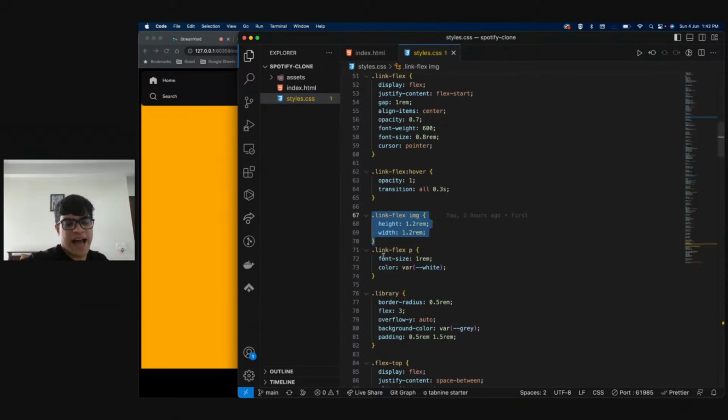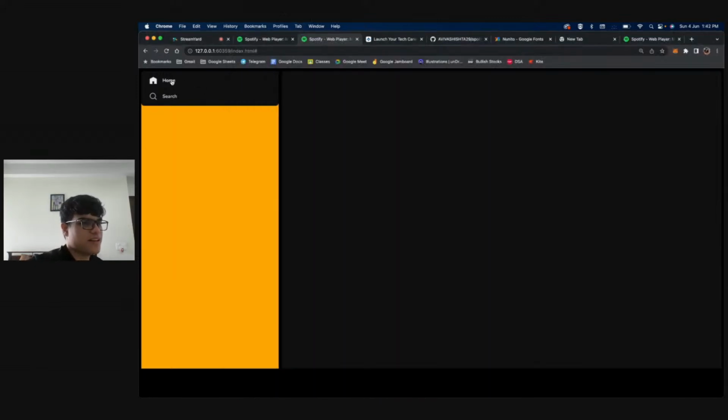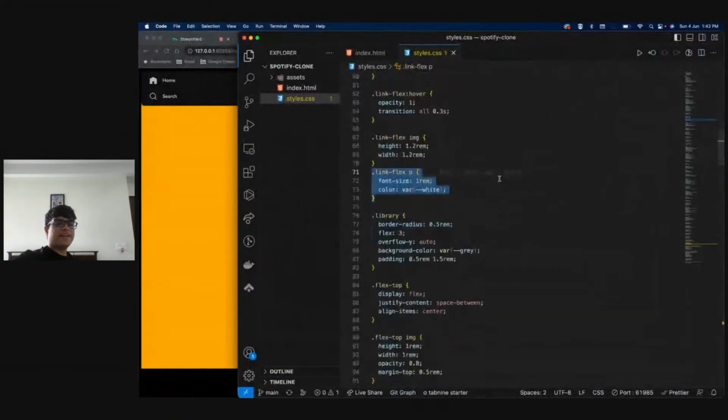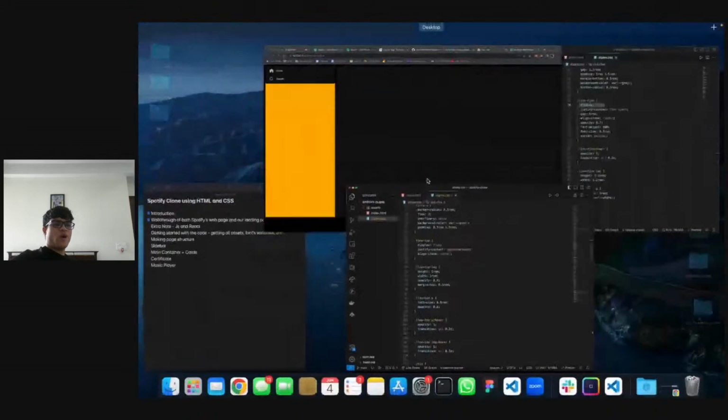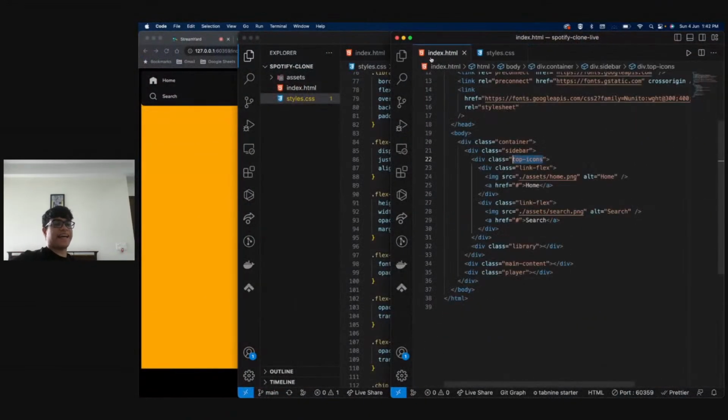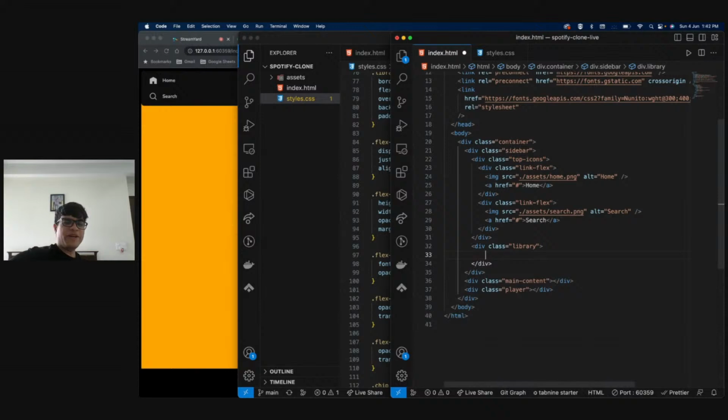All right. And similarly, my p tag has been given a font size of 16 pixels. And that's about it. So just like that, this entire div is done. Now what I need to worry about is our second div, which is the library. So let me do something about this.